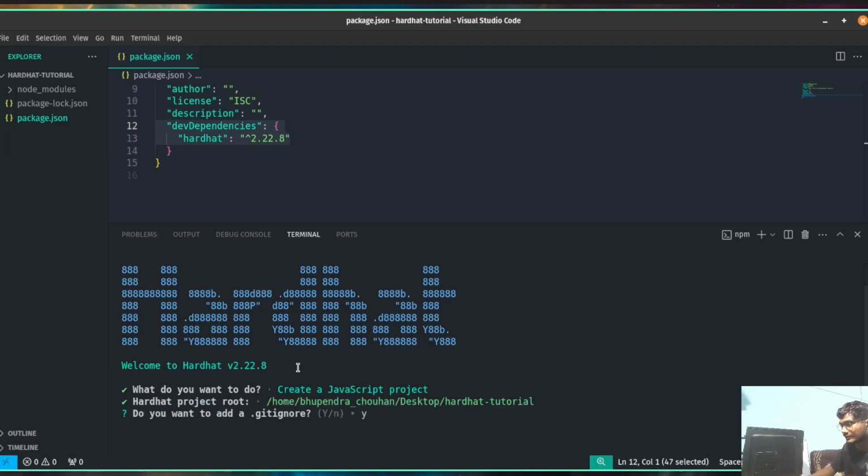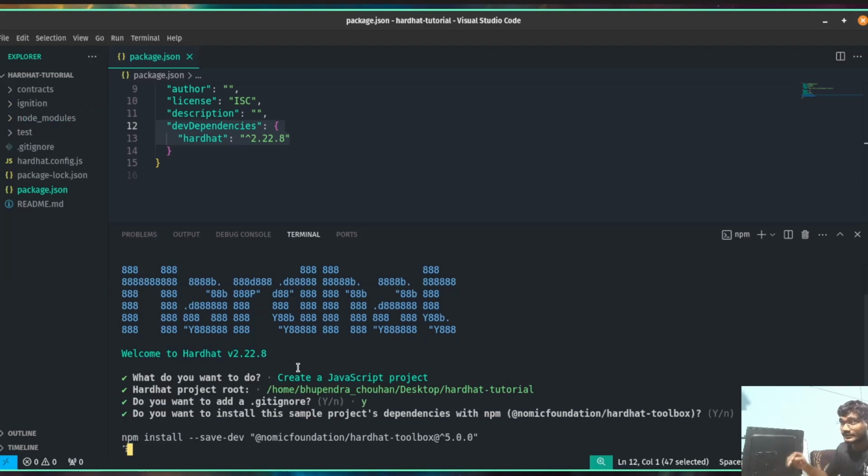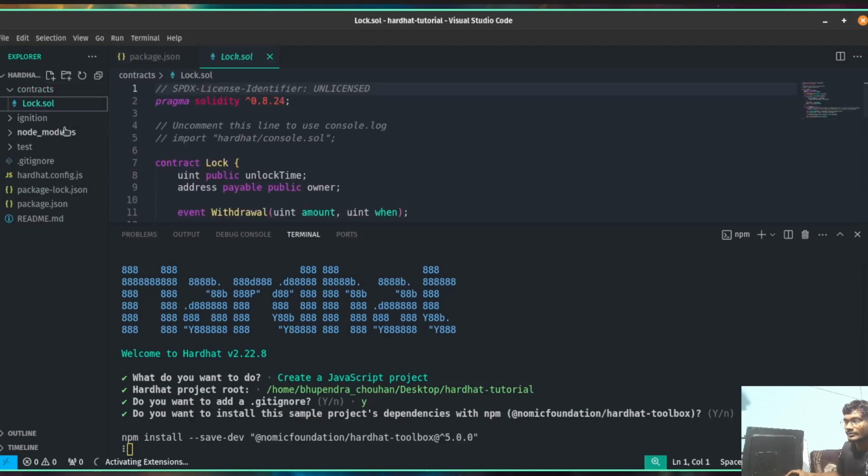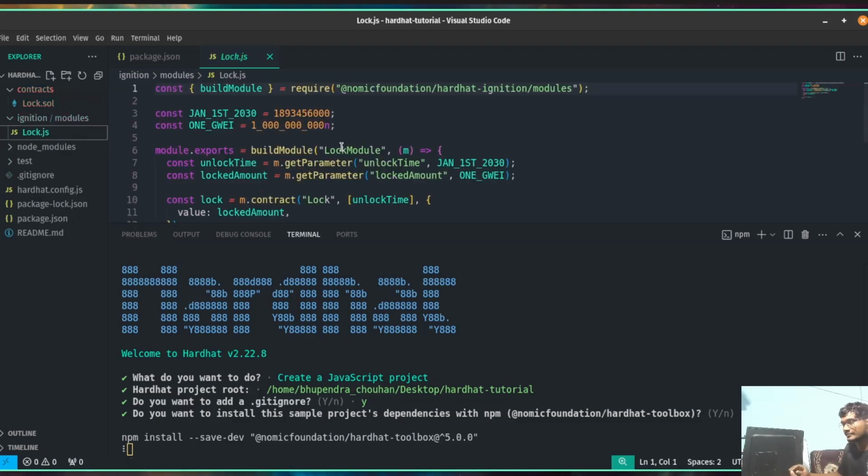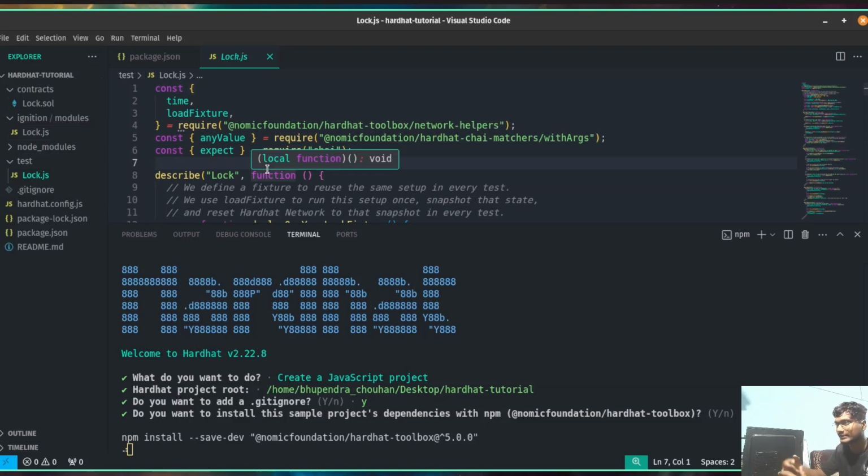Press enter, click yes, and see, you will get a contracts folder where you will have your smart contract. By default, we got a Lock.sol smart contract when we initialized our Hardhat project. Here you have an ignition folder, and inside that a modules folder, and inside that module folder you have a Lock.js file. This file contains the logic of deploying your smart contract onto the blockchain. And then you have a test folder.